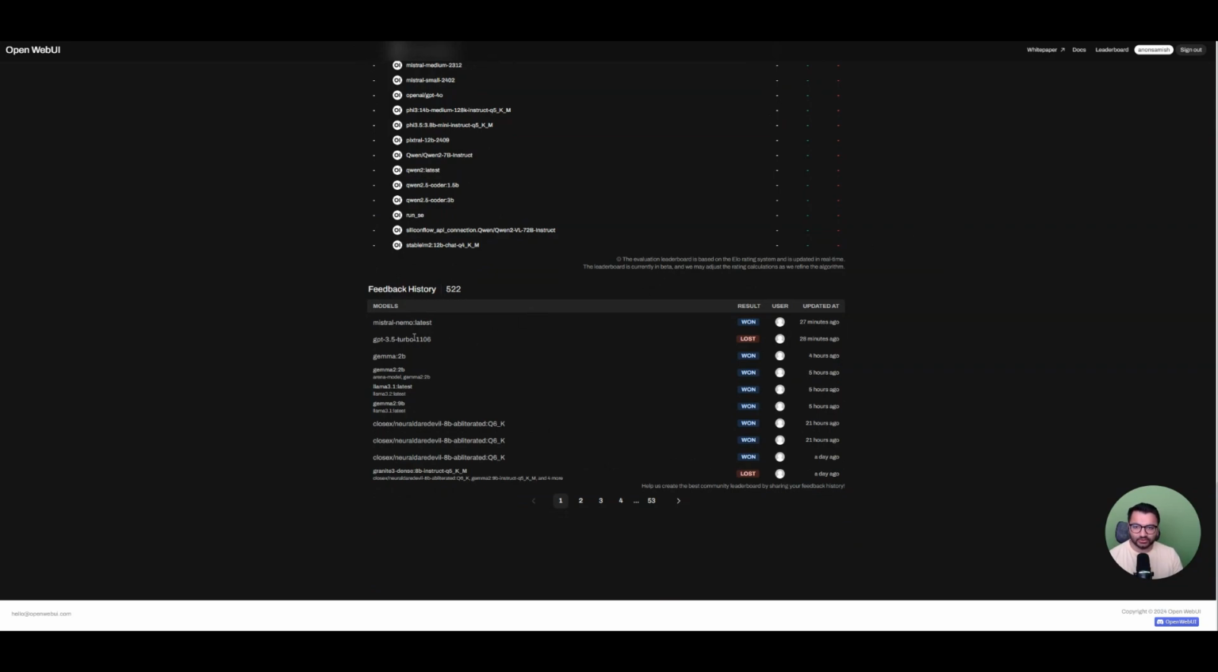Now, it's important to note that if you do submit your feedback to Open Web UI, it's actually not going to be looking at your exact chat. So the metadata doesn't have any information about your chat. It only has the information about the feedback that you provide.